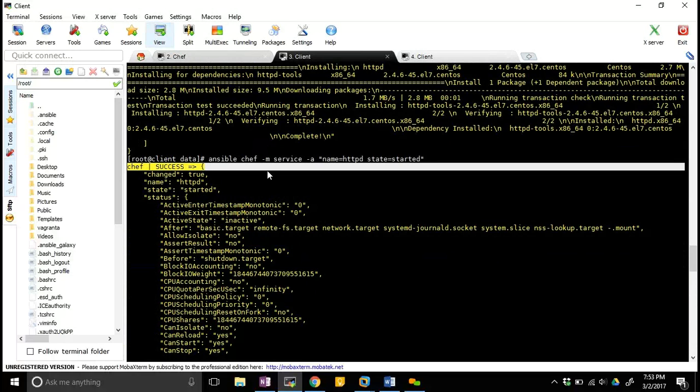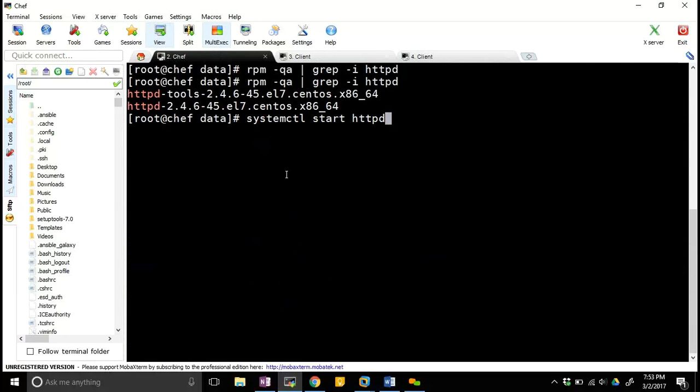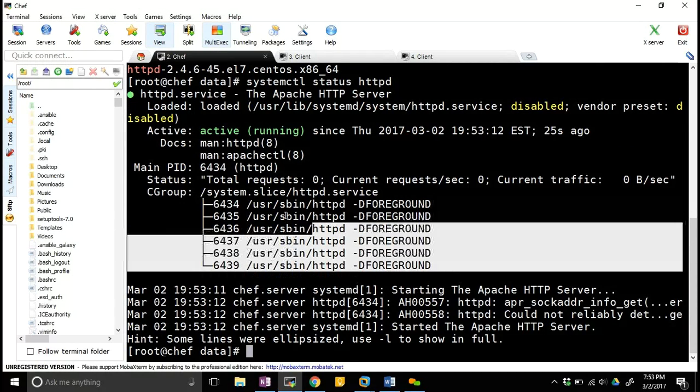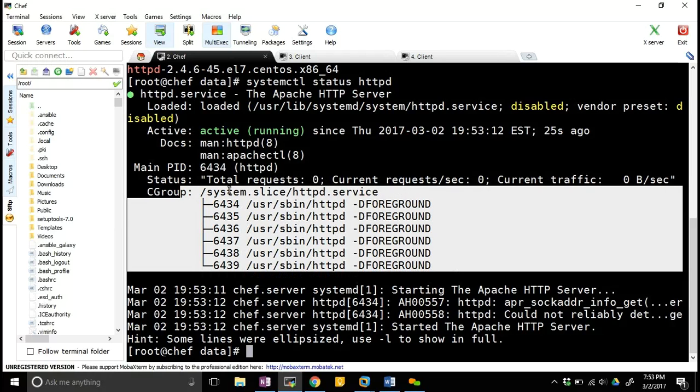And go and check the status of this service. Then I use the command systemctl status httpd. Now see here, the status is running in the background. So this is running. So how to check whether this service is running?